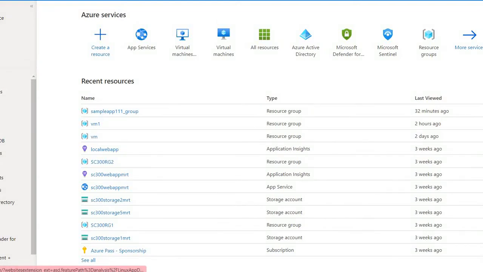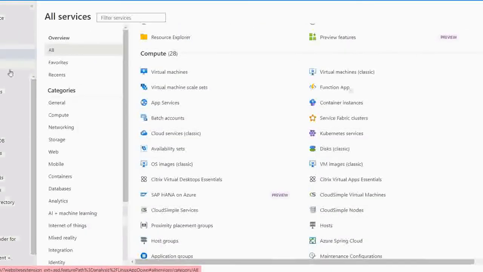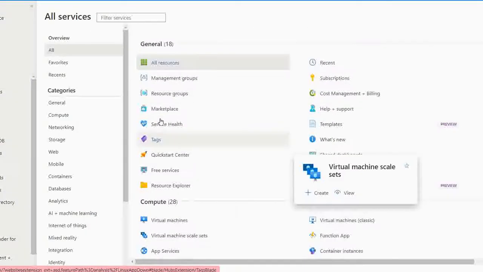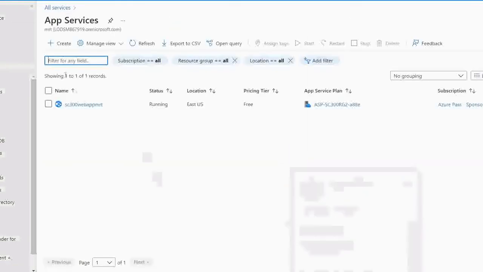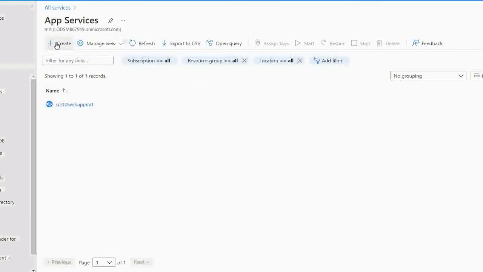Everyone, welcome back. So today we are going to create a web app. So for that, go to all services, and here under compute you can see app services. Click that. So create one app service.